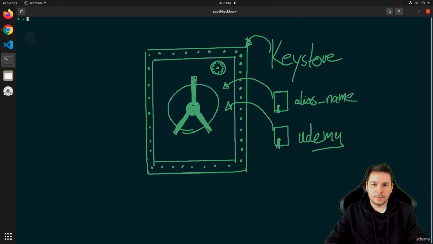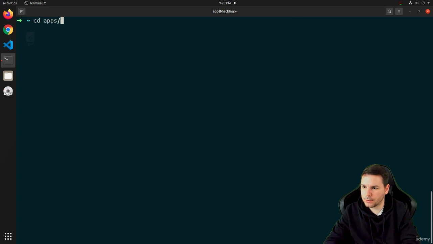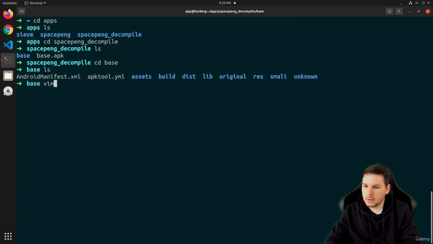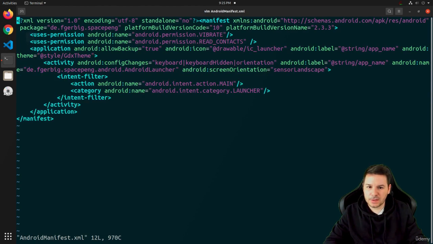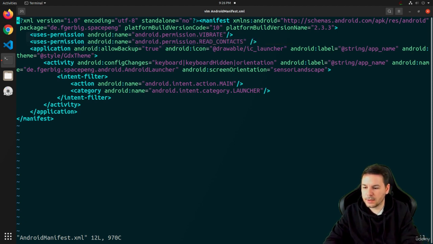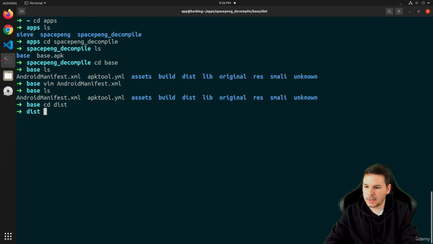All right. Now let's sign our application. We have decompiled and added the contacts permission before to the SpacePang application. So let me show this really quick to you. Here we have SpacePang decompile. Here we have base. And here we have the AndroidManifest.xml with the newly added permission right here. Then we did build this app again. And we've got this destination. And here we've got our base APK.